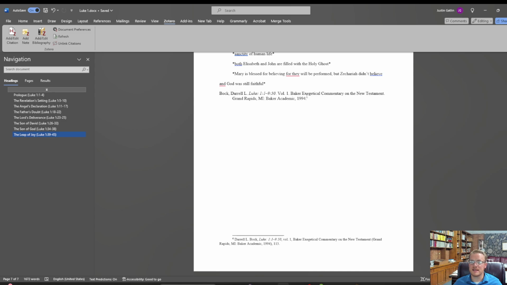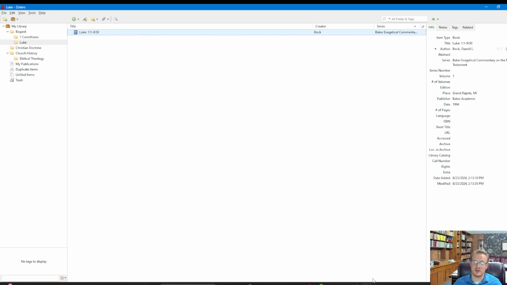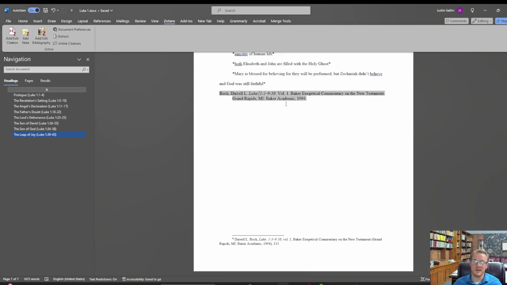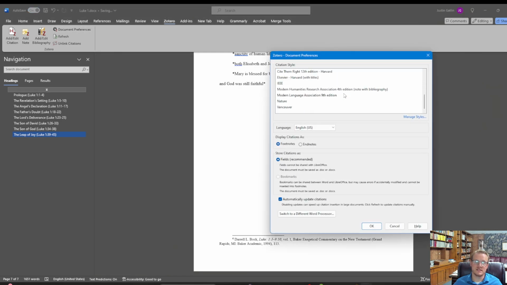If I notice a typo in this or notice something missing, I can just go back to Zotero, fix it one time, and then I can click refresh, and it will update it with all the corrections that I need. This will keep track of everything. You can go into document preferences and stuff.